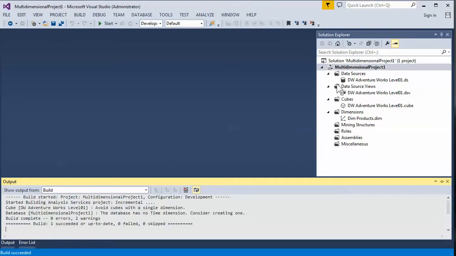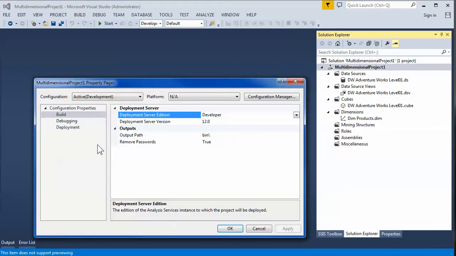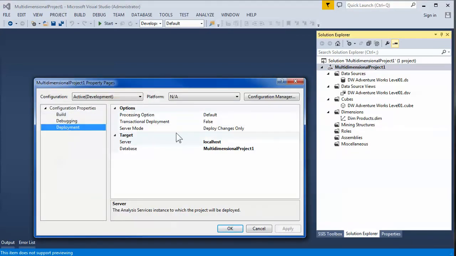You configure deployment by going to the project icon, right-clicking, and going Properties. On the deployment page, you'll see which server it goes to. If you do not change this, it will try to go to your local machine. Localhost works for most occasions.